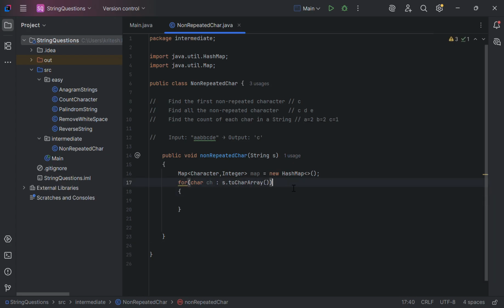With this loop, how will I get the values? In ch I will get each character one by one. I will get a, b, b, c, d and e one by one. And then in the map we have the put function. So how do we put a key and a value in a map? We have to pass the key. Here the key is ch. So ch is the key and the value is, let's say, 1 or 2. So in the second place we have to pass the value of that key.